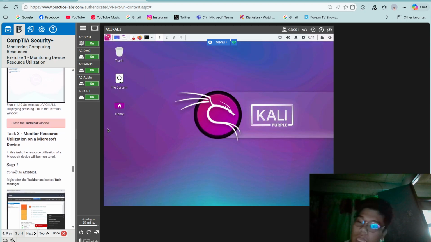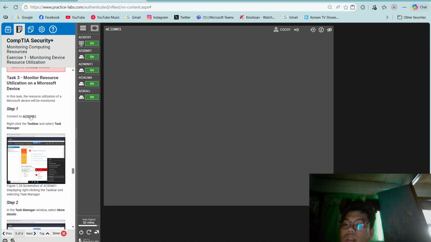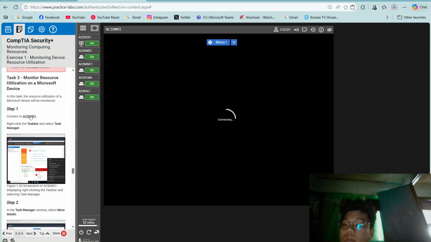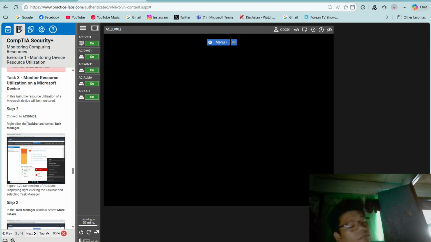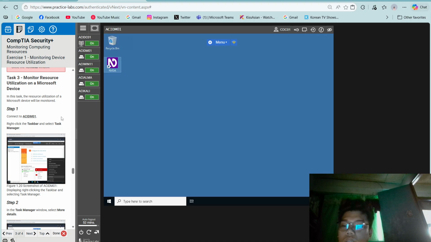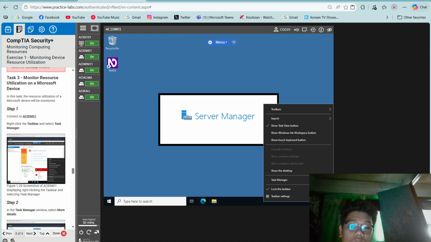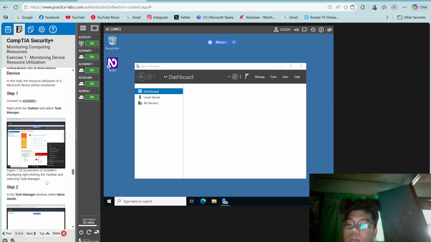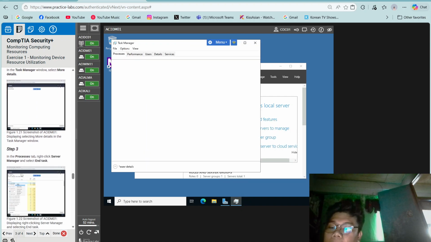So task 3, monitor resource utilization in a Microsoft device. So in the task, the resource utilization of the Microsoft device will be monitored. So connect to ECID M01. So connecting, then right click the taskbar and then select Task Manager. Then in the Task Manager window, select More Details.